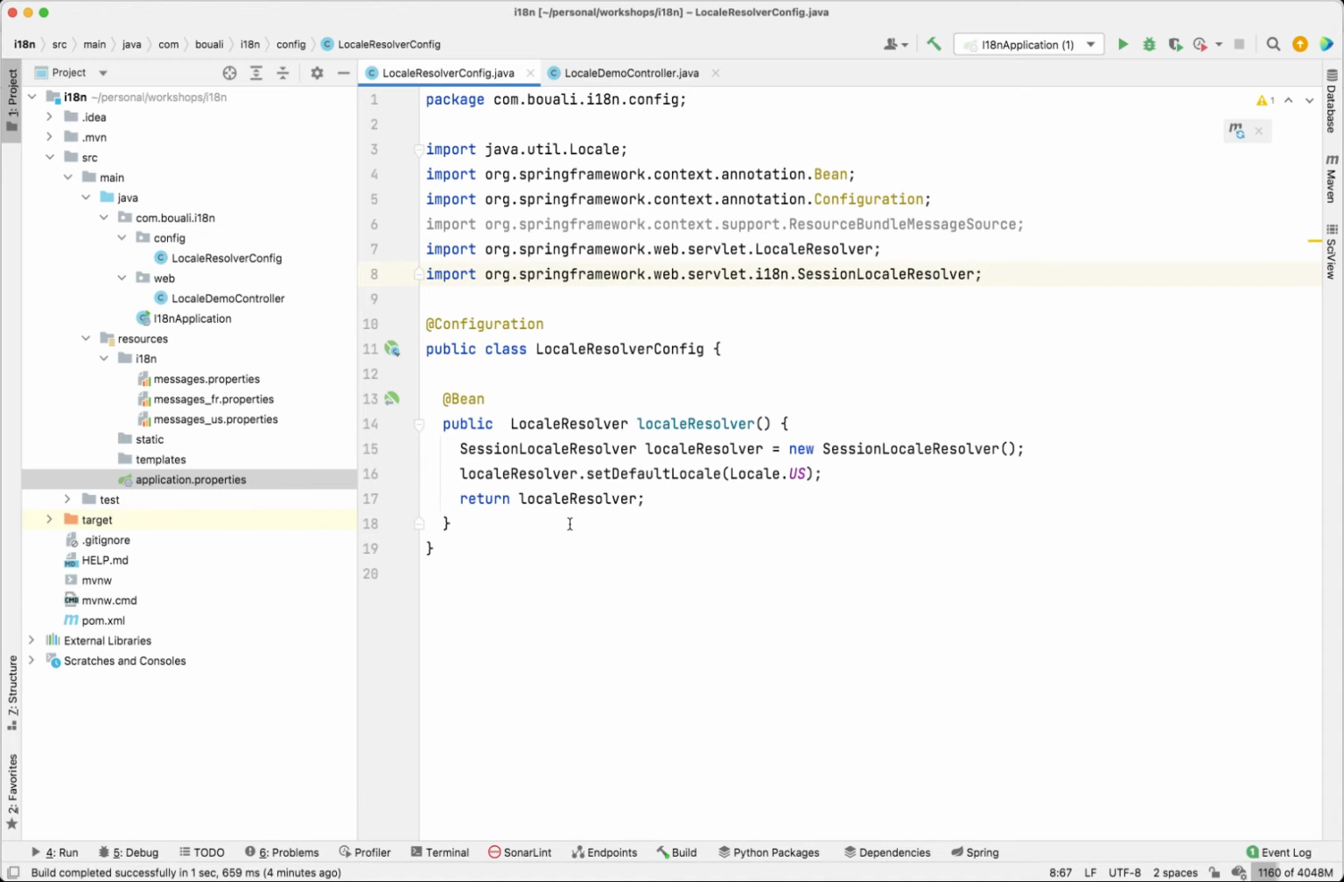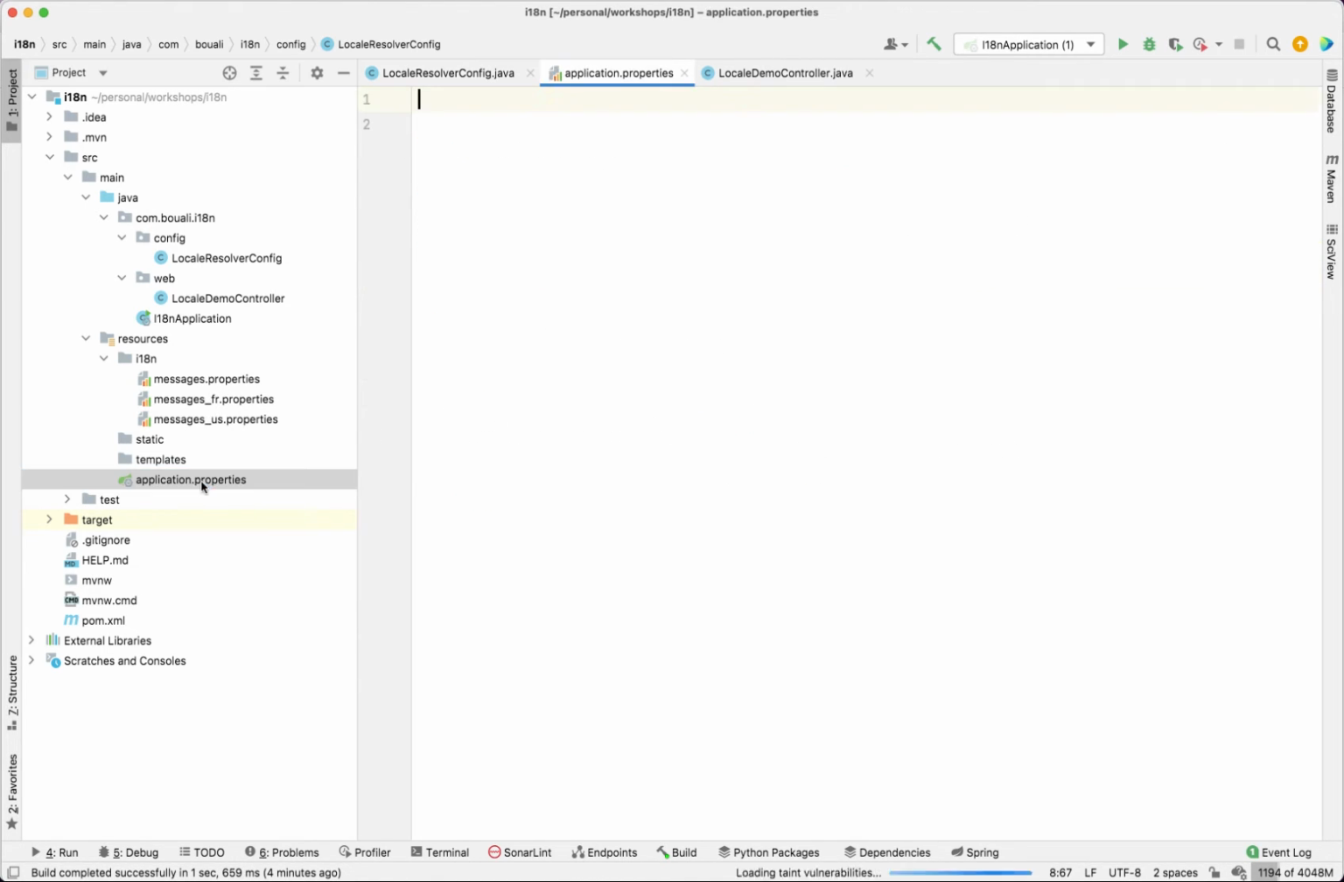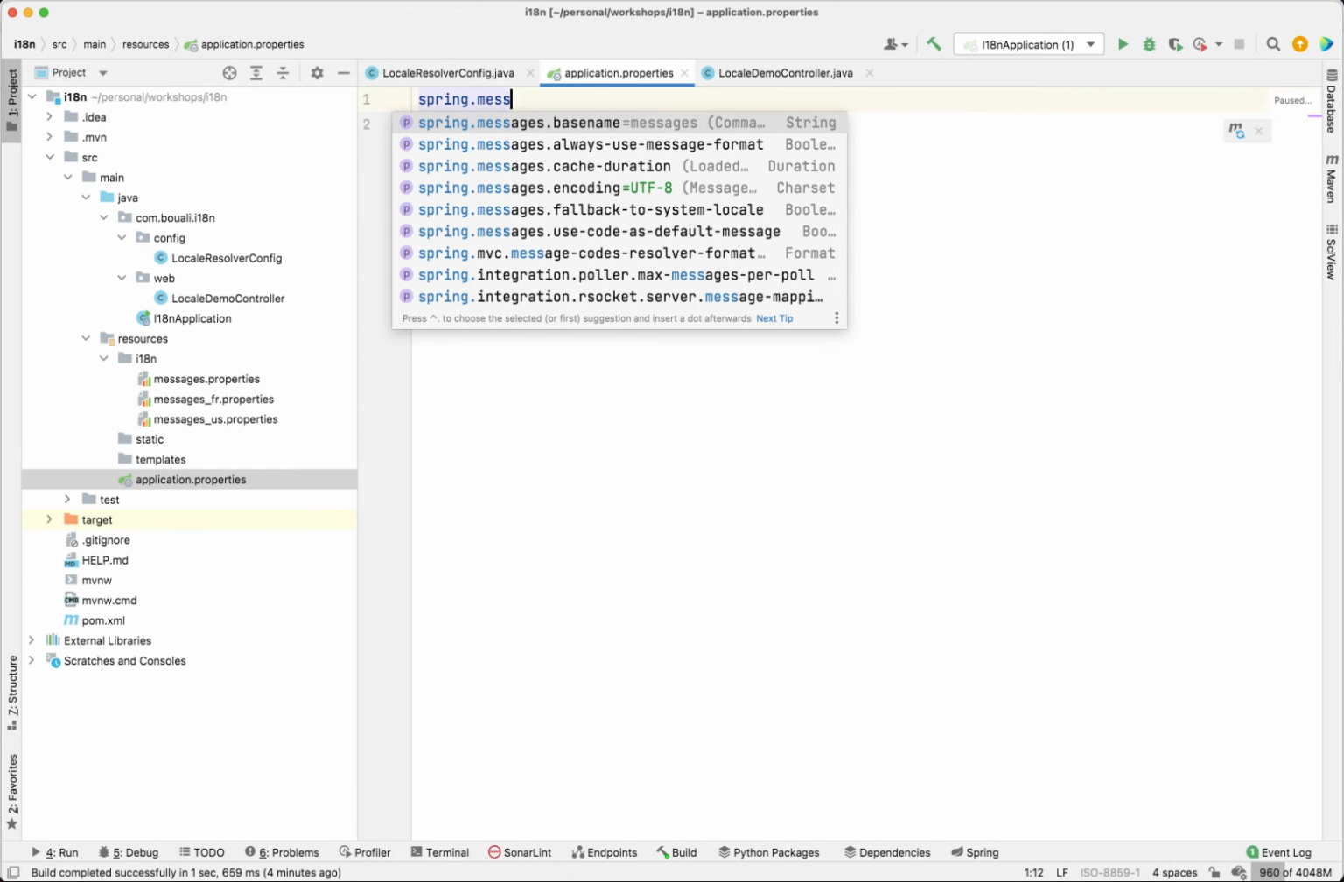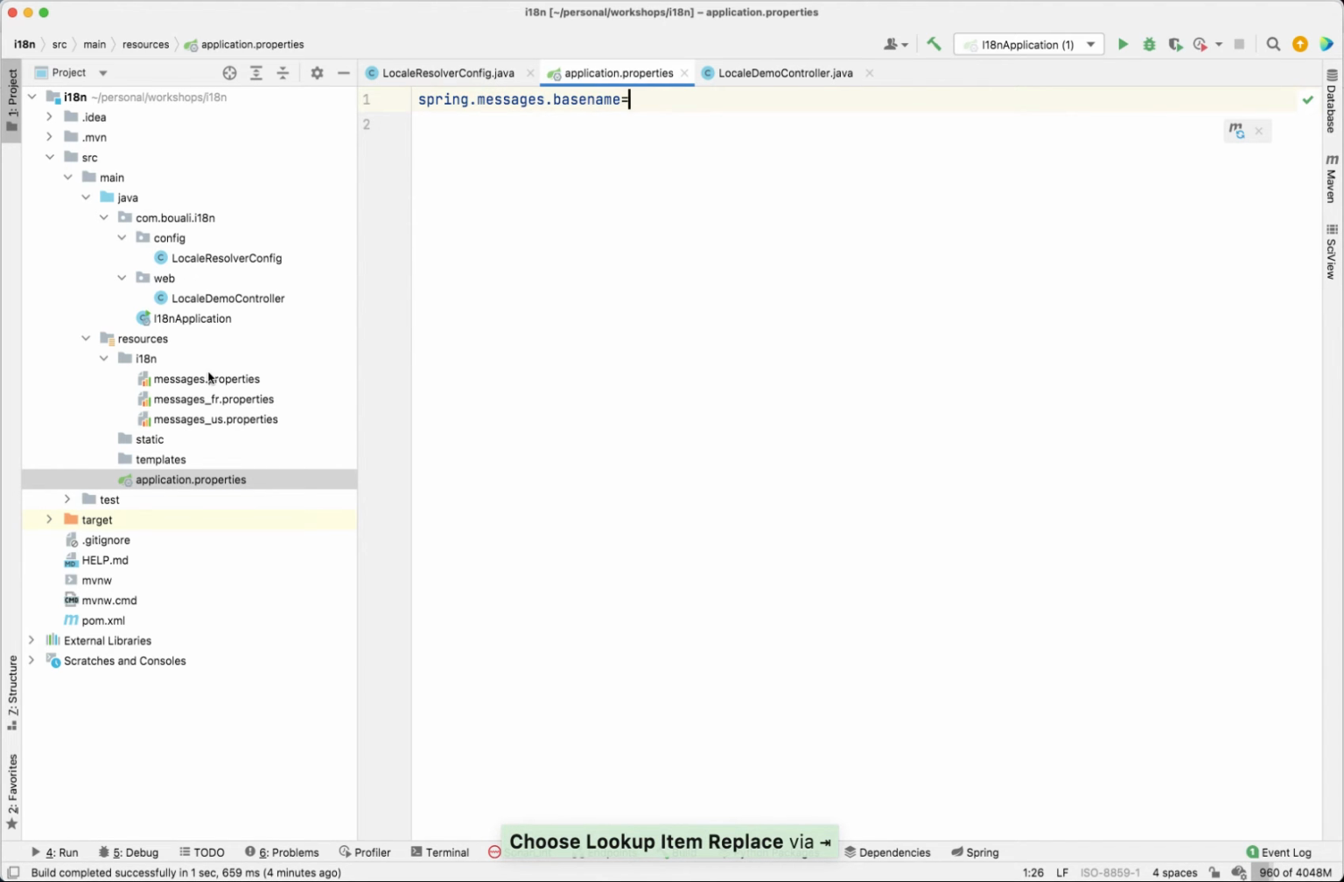Now we need to tell Spring from where exactly to fetch these messages properties files. To do this, we need to go to the application.properties, and there is one property that we need to add, which is spring.messages.basename. In our case, our translation files are under the folder i18n/, and the base name is messages.